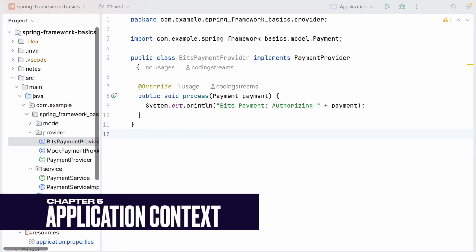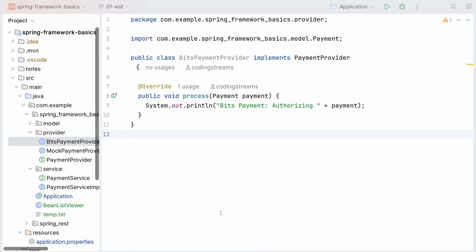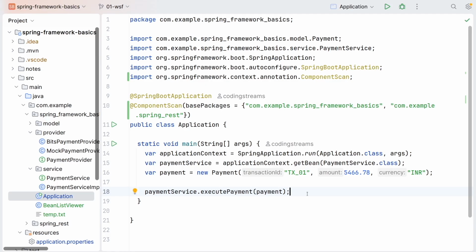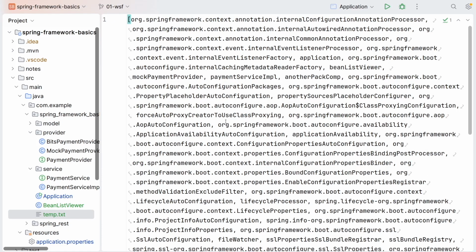Now let me list out all the objects that are being created, or you can say the beans that are being created by Spring Framework. Right now, don't worry about how I am doing this. Just try to understand the point that I'm trying to explain. So this is a list of all the beans that are being created by Spring Framework. And you see that the beans of both the mock payment provider and the payment service IMPL classes are created.